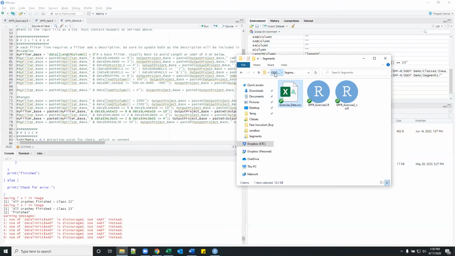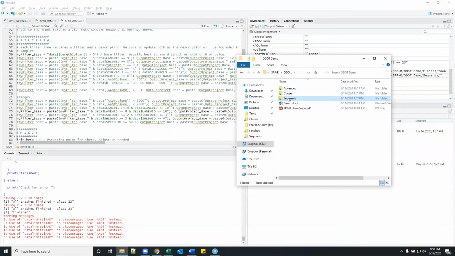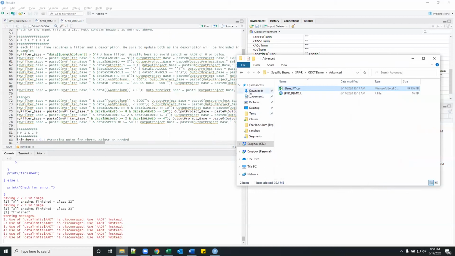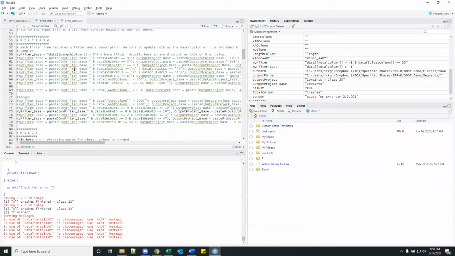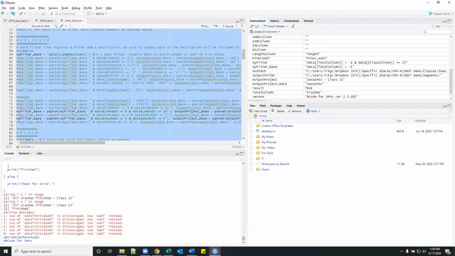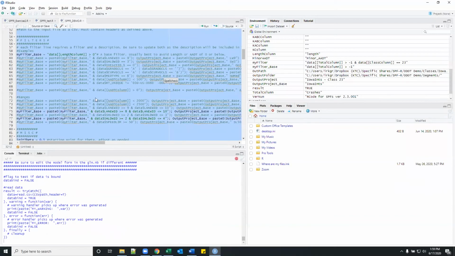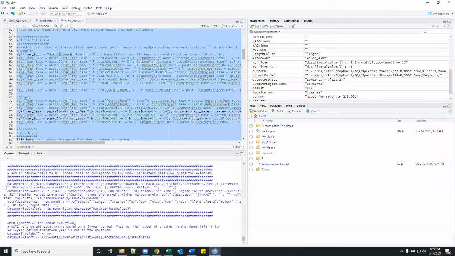No, I'm in the wrong folder. That's what's happening. Advanced, that's what I wanted. There we go. It's a 40 megabyte file. So there are a lot of segments in here because it's all 2-lane rural roads in Kentucky and all the crashes associated with them. I'm going to run this with a couple ranged filters on. I'm going to start running it actually. This takes a little bit to run because it's such a big database.